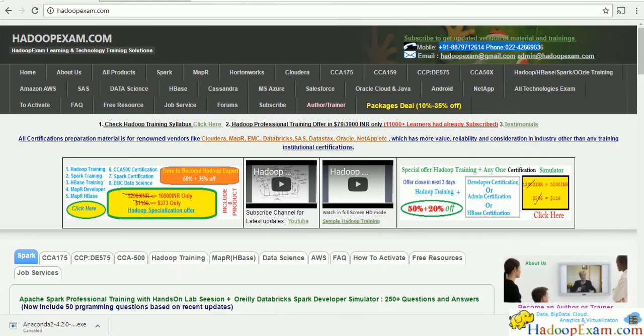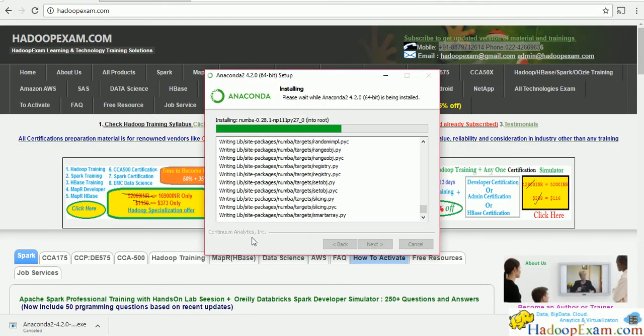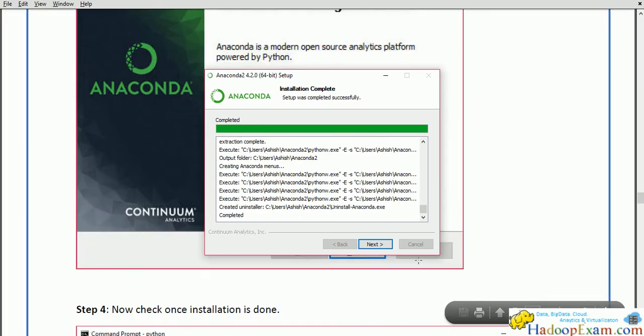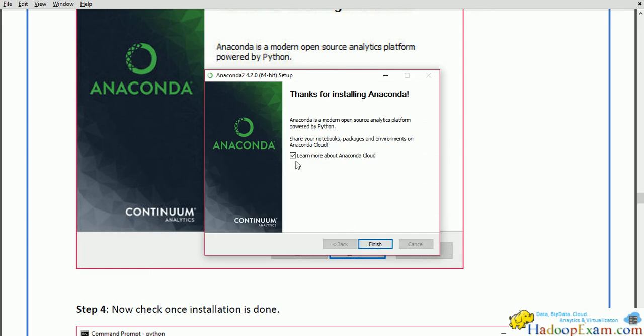Okay, so now let's see the installation. It is still getting installed, so it will take time, so let's wait. Now we can see it is finished. It took a good amount of time to get installed because it installs a lot of things. Next, there is an option to learn more about Anaconda Cloud. If you want, you can check it, otherwise you can uncheck it and just finish.